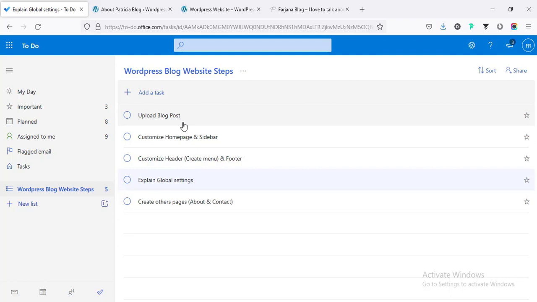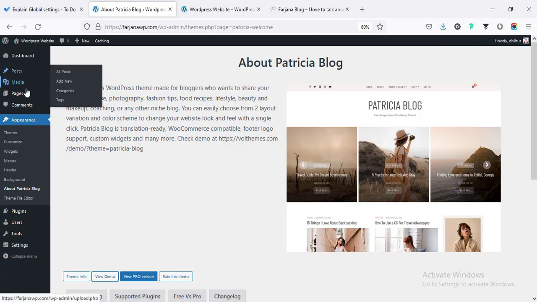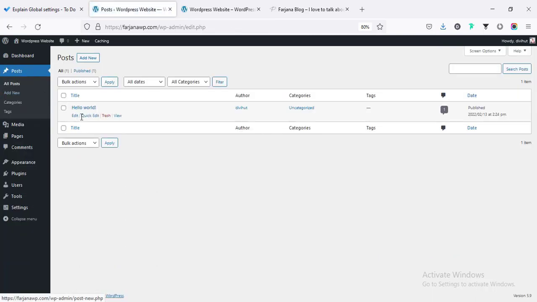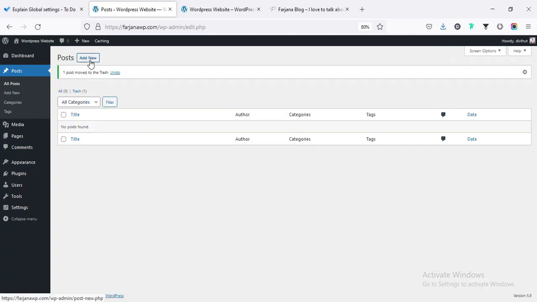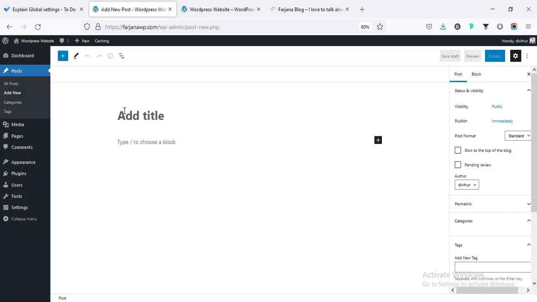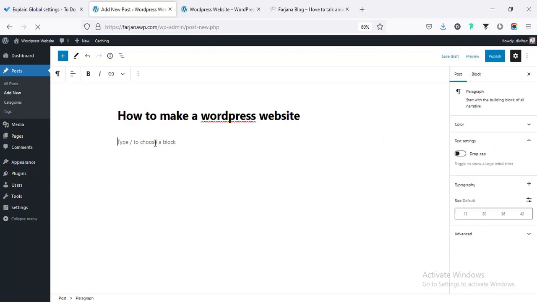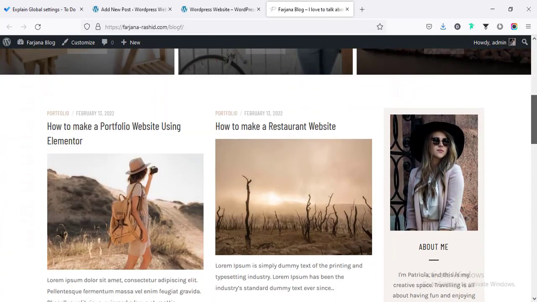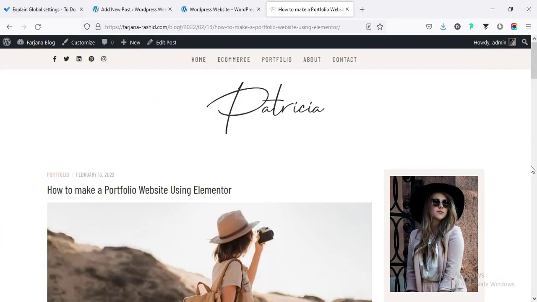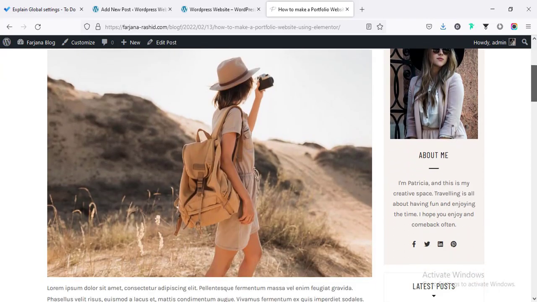Now I'm going to upload some blog posts for our website. For that, going again to our website and going to post. Here it's already showing a dummy blog post. I'm just going to remove this one, and now going to add new, and here we need to add the post title. For example, I'm typing how to make a WordPress website, and then from here we can add our detailed content. For example, if I go to our example website and open any blog post, now I'm going to upload all this content.